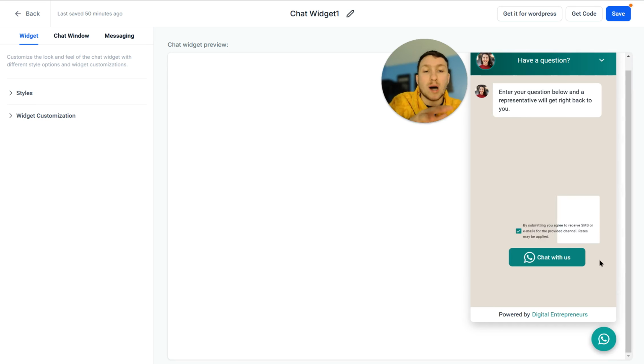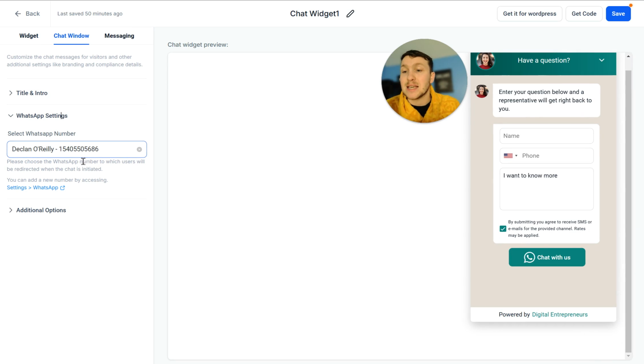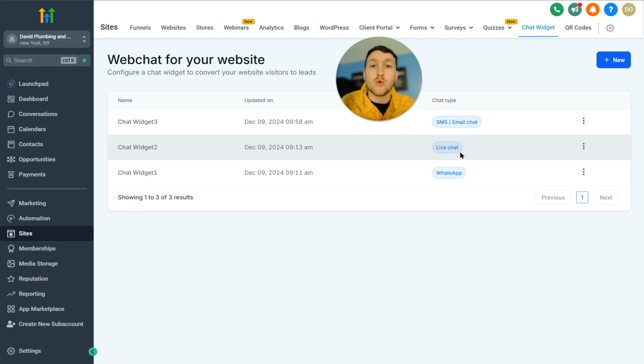So now the last thing I want to go to is the WhatsApp message, because there is one little thing here, and you come in here and it's WhatsApp settings. And again, you can pick which number you want, and this is just how you add that WhatsApp number. It's so simple, so straightforward. But other than that, that is it. So you now know how to build an SMS, email, chat, a live chat, and a WhatsApp, and you know how to customize them and make them look really cool.